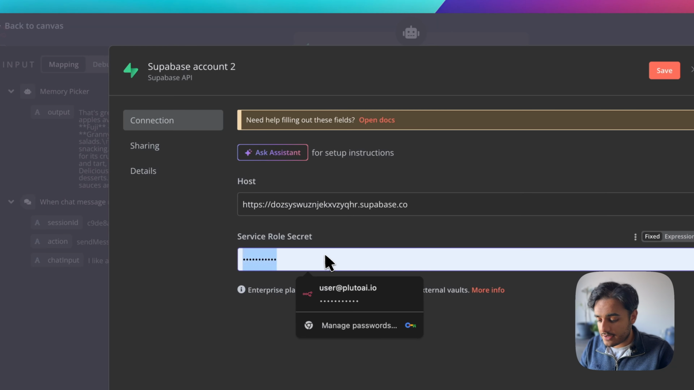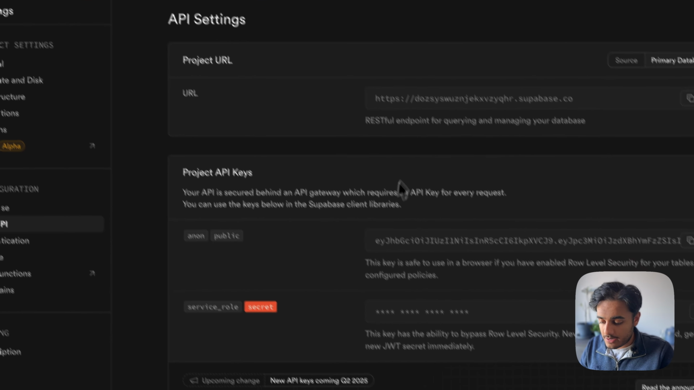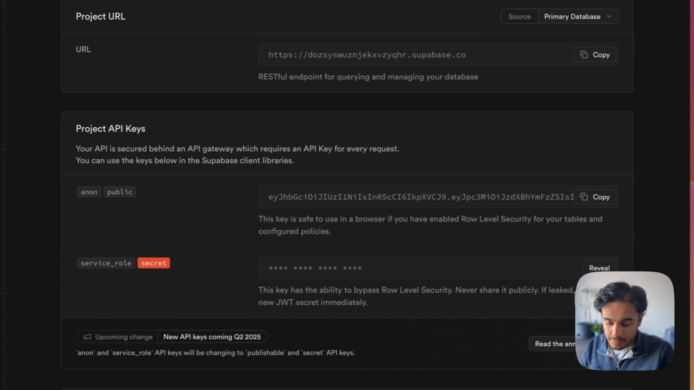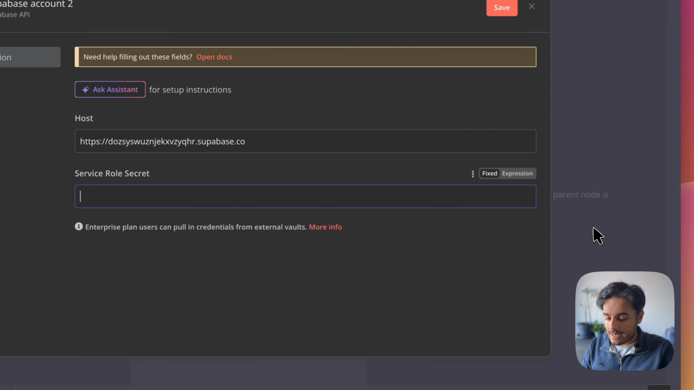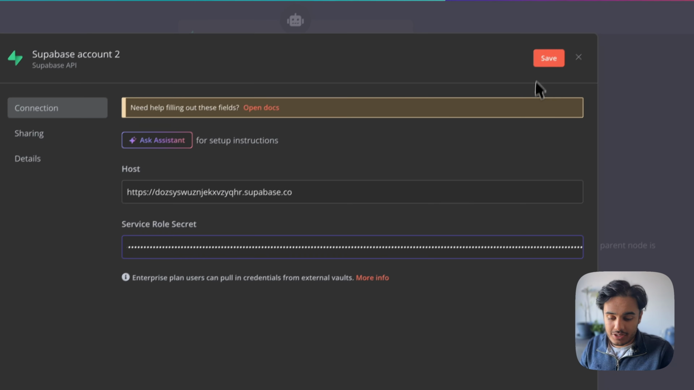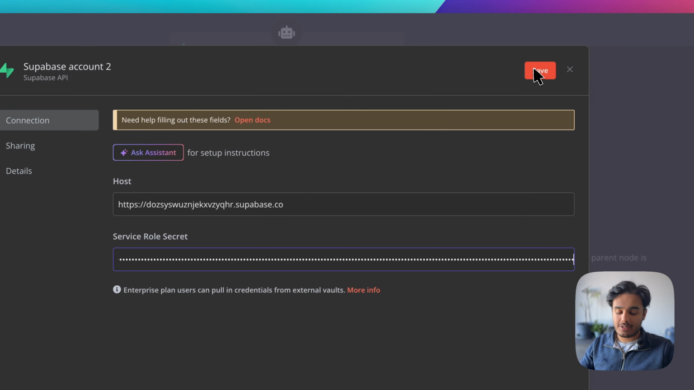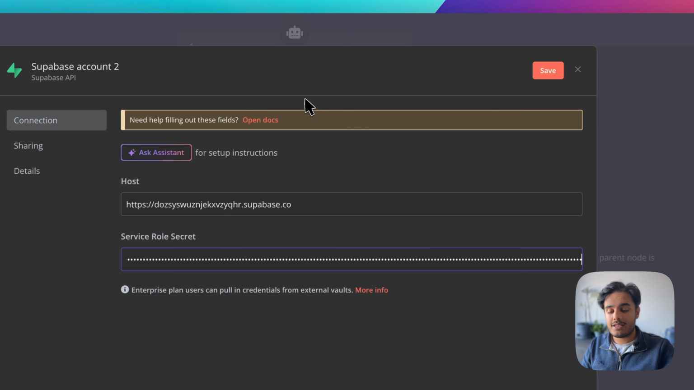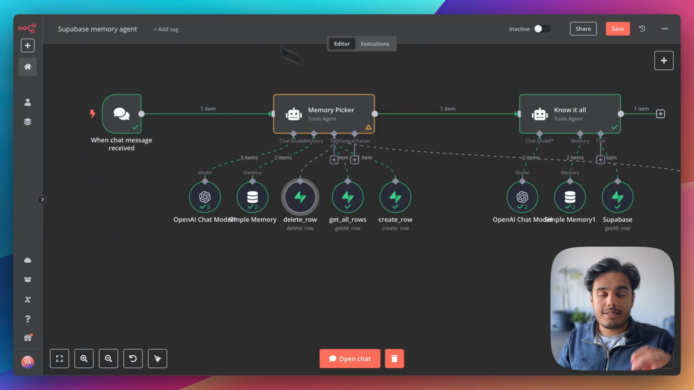And then you need your service role secret. You can grab your service role secret from here. I'm going to click reveal and then copy it. And now I'm just going to paste the service role secret in. It's some crazy long key. And then you just click save in the top right. I'm not going to do this because I've already got my account all set up and everything's on there. But essentially that's exactly how you would do it step by step to connect Supabase to your n8n. And once you've done that, there'll be a green box over here that says the connection has been successful.